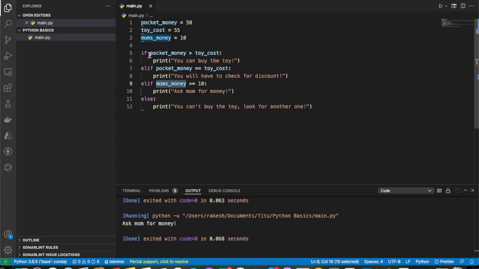Especially if you use elif, it's not gonna trigger this, right? So it's like pocket money is equal to toy cost. It's not gonna trigger this, right? It's not gonna say you can buy the toy. You will have to check for a discount both at the same time, right? So it's gonna trigger one statement at a time. Okay, so once it finds elif, it's not gonna trigger any of the other three, right? It's not gonna print you can buy the toy, or you will have to check for a discount, or you can't buy the toy, look for another one. It's gonna print ask Mom for money. So that's how you can use if statements.